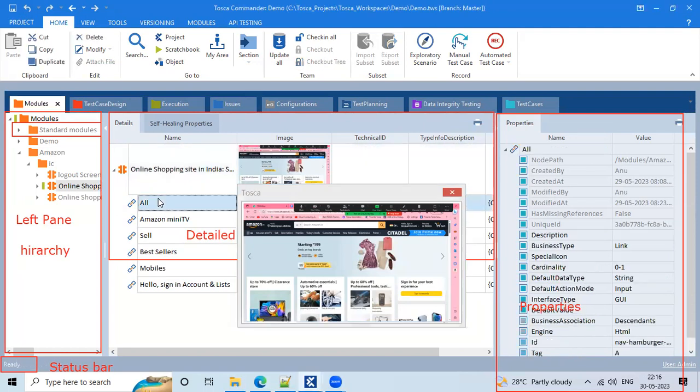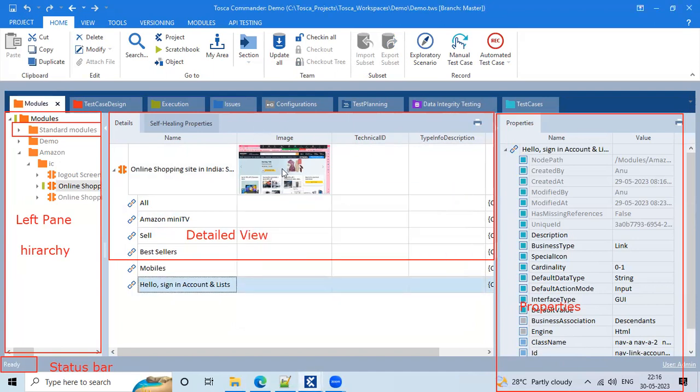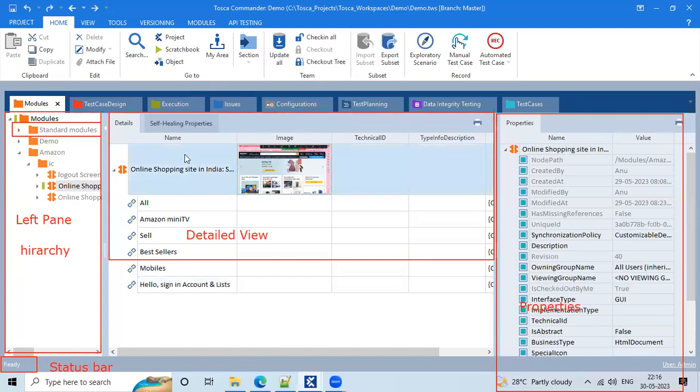And these all are the controls: Amazon Mini TV, Sell, Bestseller, Mobile, and Hello Sign In and Account. I scan these controls, this particular window only. Okay. When I'm scanning, definitely it will take the snapshot of that particular window. It will save that snapshot within the module level.